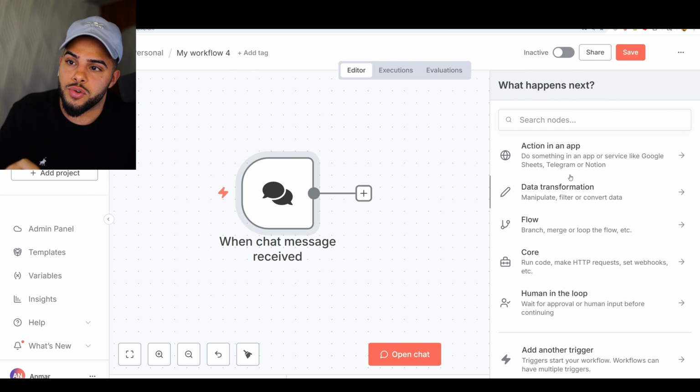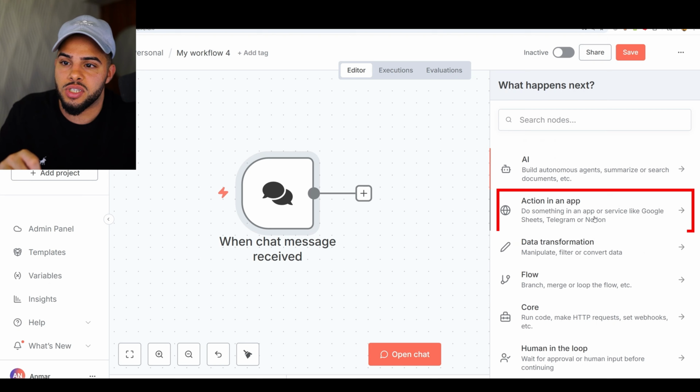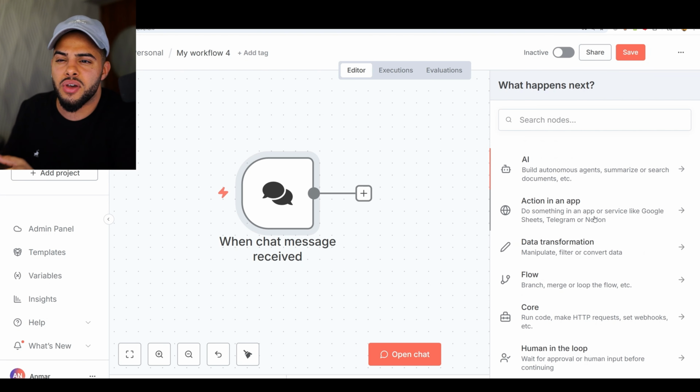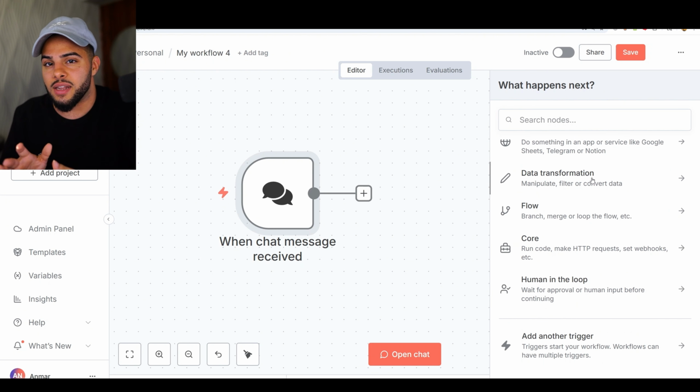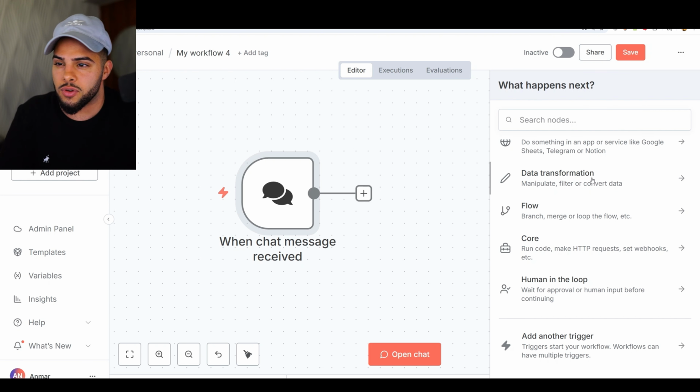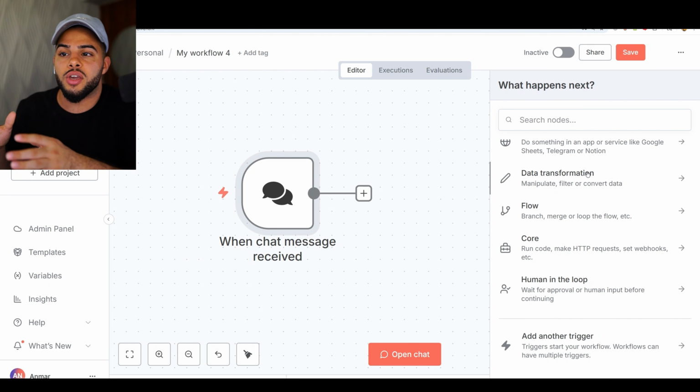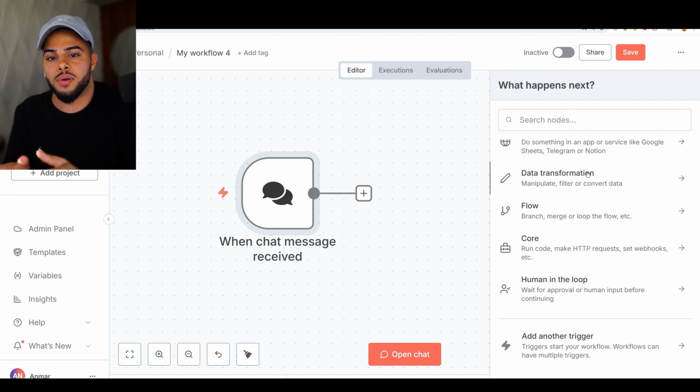But that's not all right here. You have actions in an app. These are tasks or things inside of another business application like Google Sheets, Gmail, whatever it may be. And then you have data transformation. This is for converting data formats so you can use them later inside of your automation. For example, you might want to convert a time format before leading it to another part of your automation. Here's where you would do that.